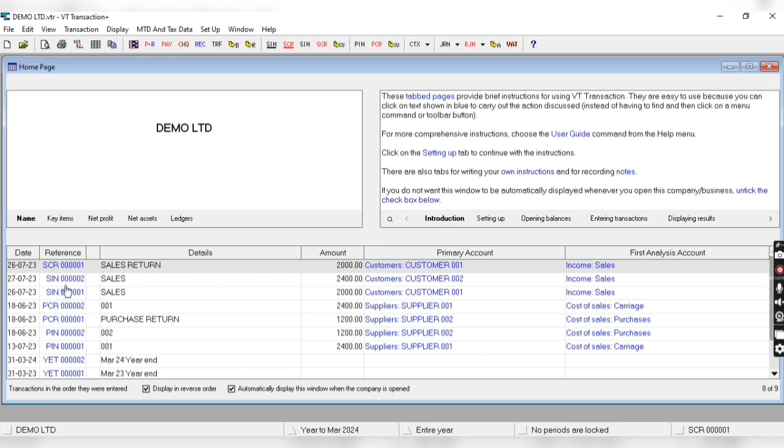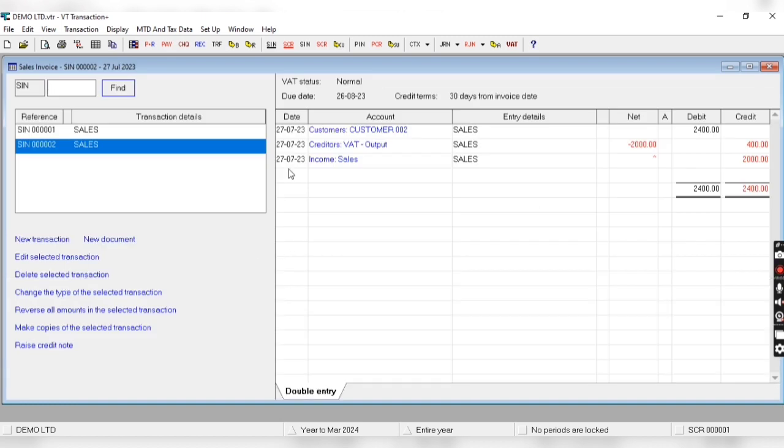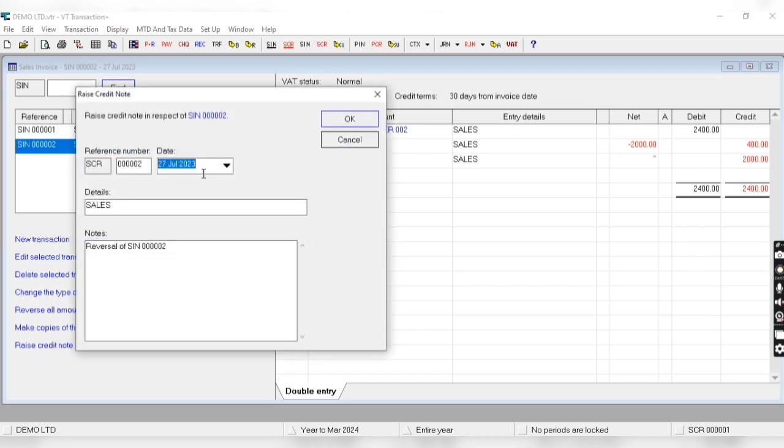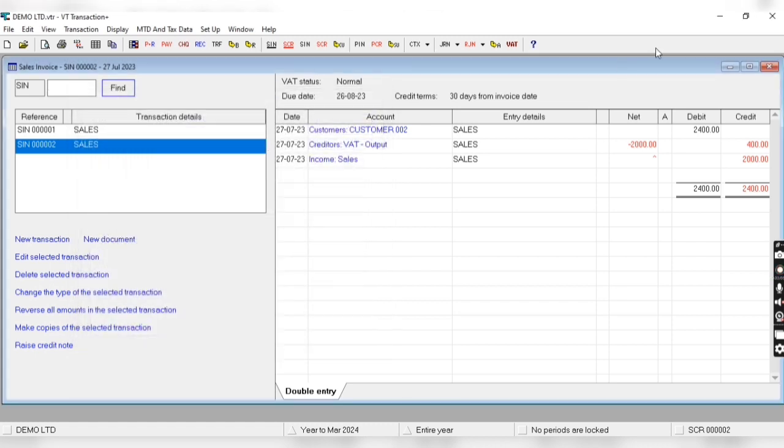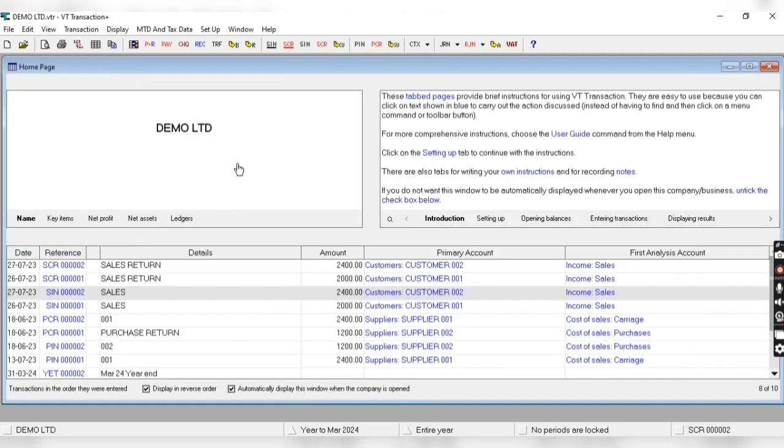Now let me show the second way. You need to click on a particular invoice. This is my invoice and the customer is 002. You need to click on raise credit note. Here you need to enter the reference number, date, then details, and simply click on OK. So you can see the sales credit note.